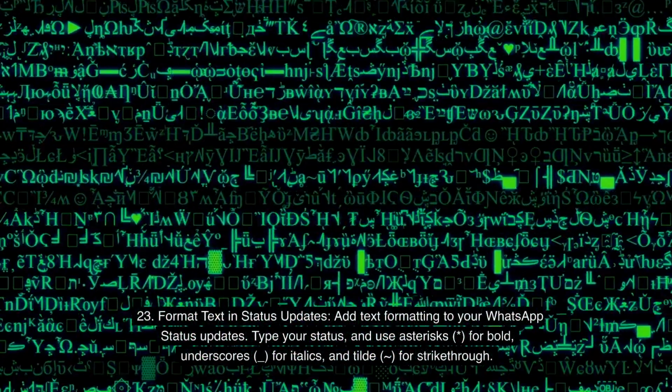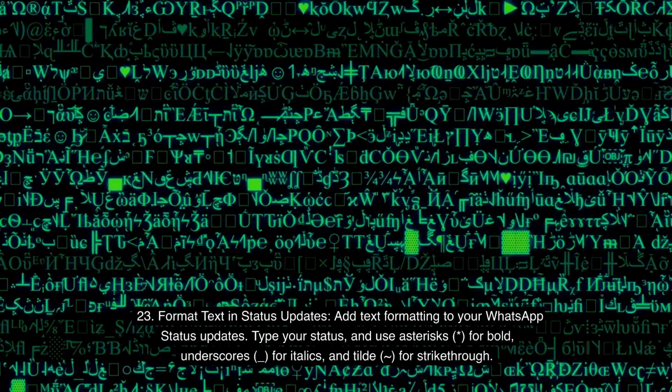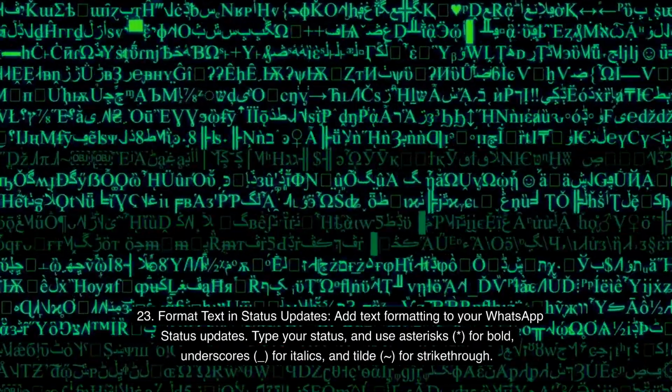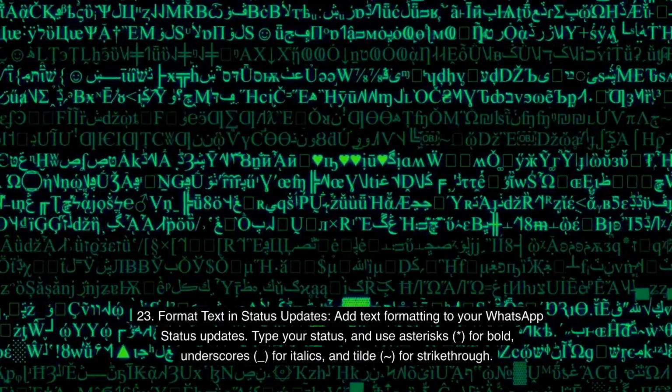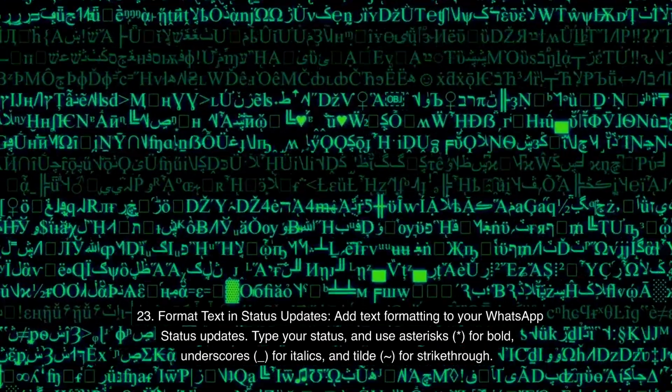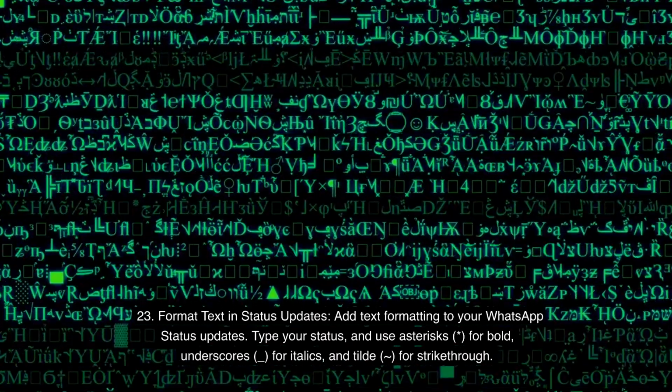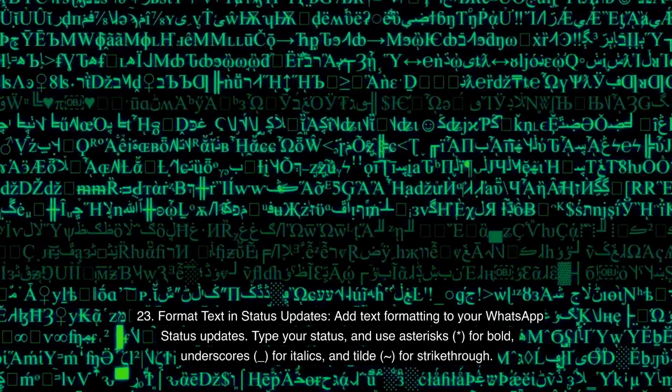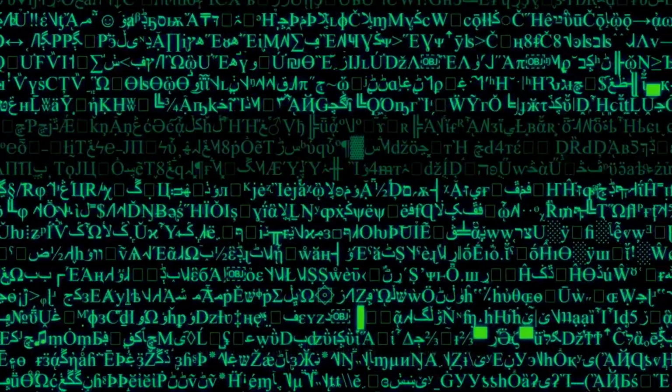23. Format text in status updates. Add text formatting to your WhatsApp status updates. Type your status, and use asterisks for bold, underscores for italics, and tildes for strike-through.